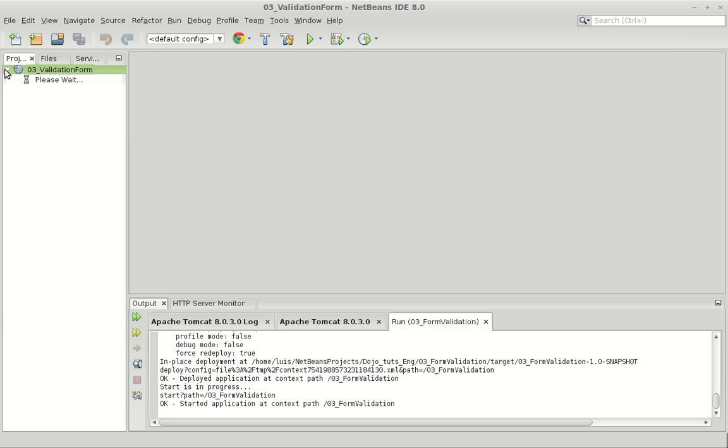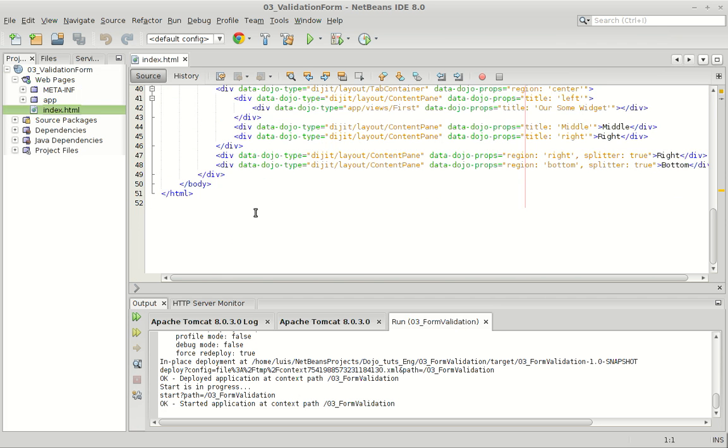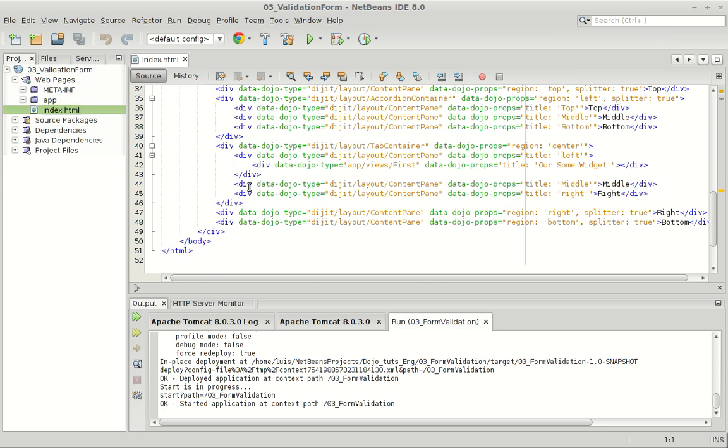In this occasion we're going to create a simple validation form inside a tab, the tab that we created in past videos. So in here I'm going to add this validation form inside one of those tabs. For the moment I'm going to add it directly. This is the tab container relation center. Okay, I'm going to add it directly to the middle one.